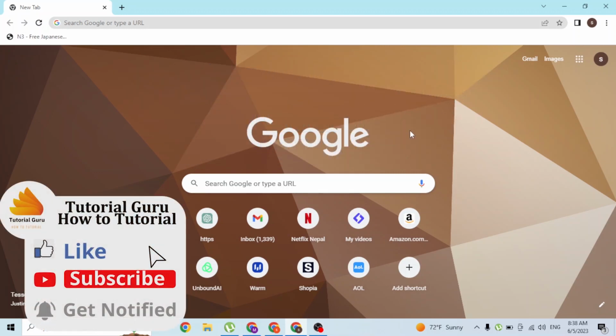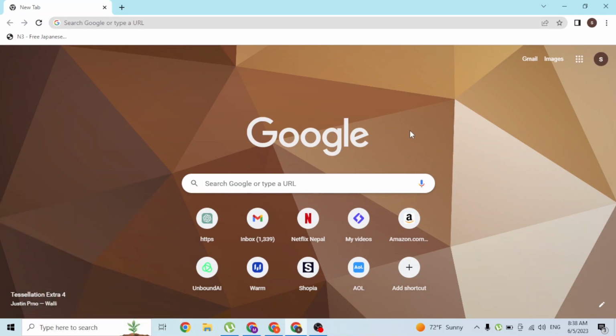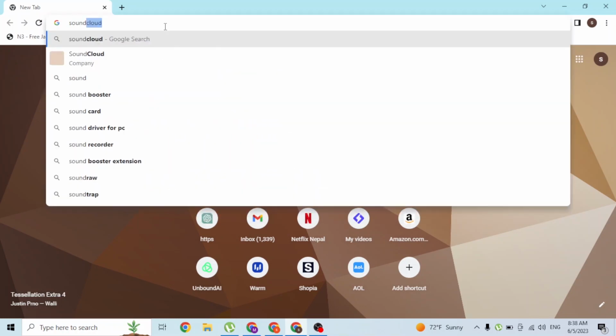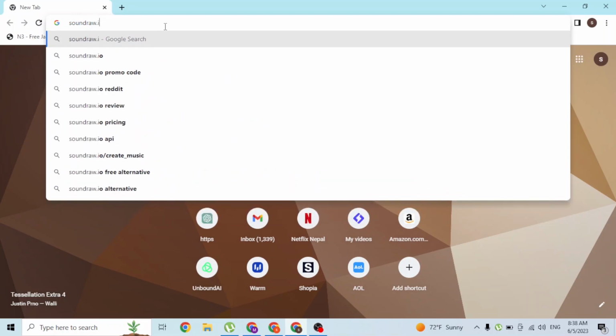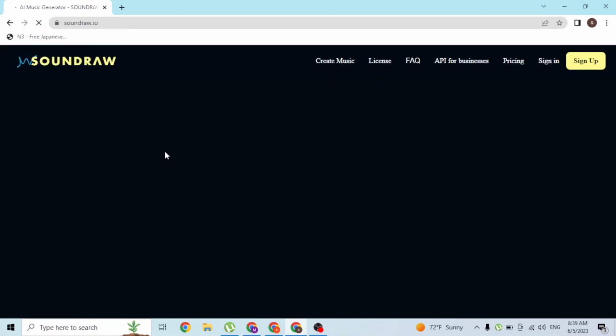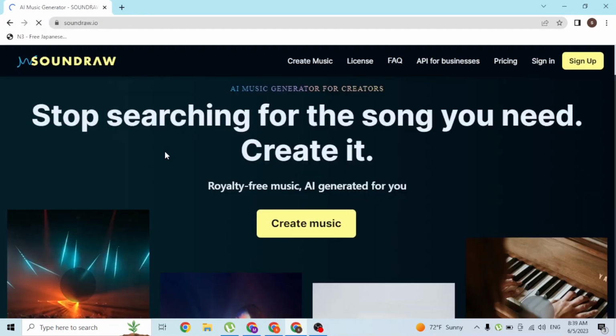Now to sign up for a Soundraw account online on your computer, first open up your preferred browser. As I have already opened Google Chrome, click on the search bar and type in the address soundraw.io and hit enter, and then you'll be directed to the home page of Soundraw.io. So let's wait for it. And you can see, guys, this is the home page of Soundraw.